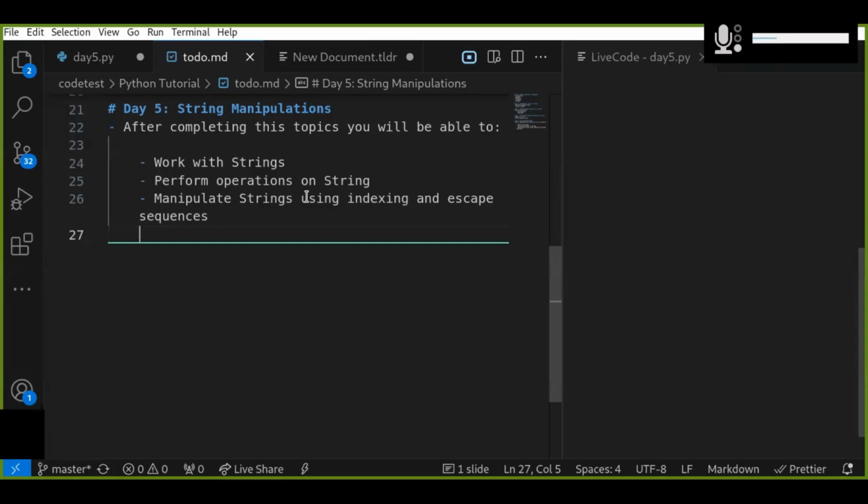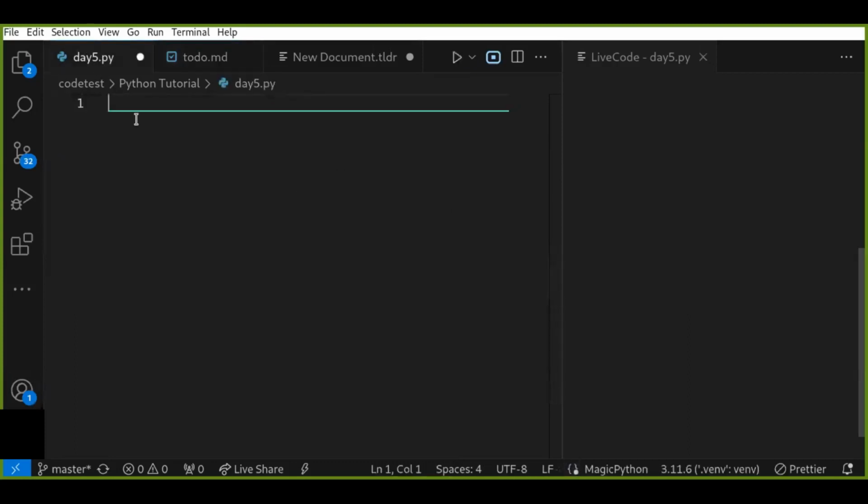Strings in Python, like many other programming languages, are arrays of bytes representing Unicode characters. However, Python does not have a character data type. A single character is simply a string with a length of 1. For example, let's say x with a single character a. So this is a single character.